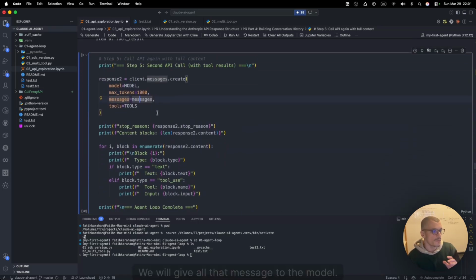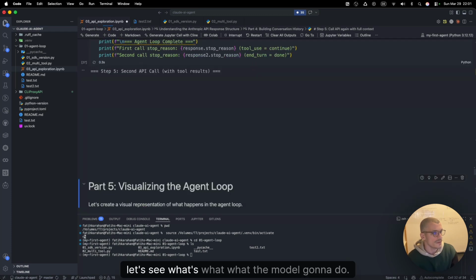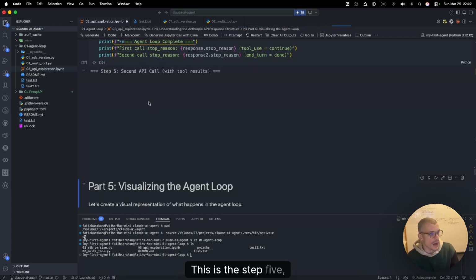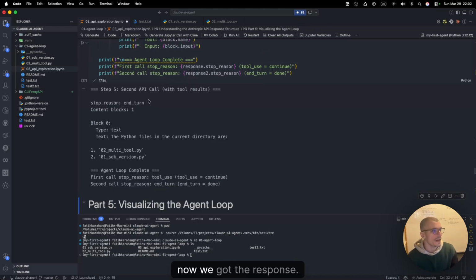Now we have accumulated all the messages. We will give all those messages to the model. User, assistant, user, I guess now, with the same tools. Let's see what the model is going to do. This is step 5. Okay, now we got the response.